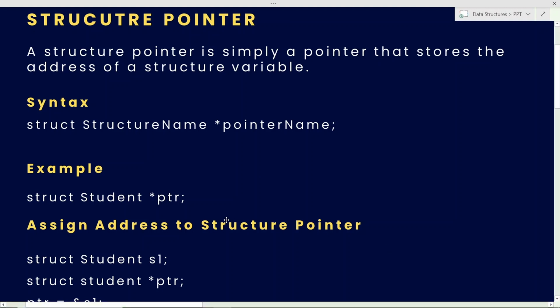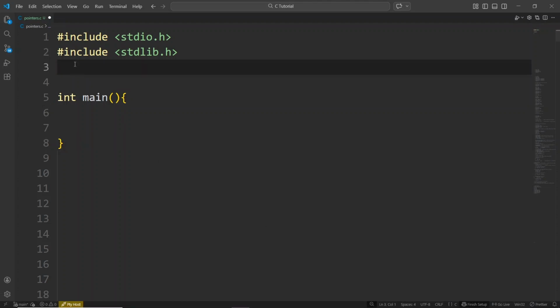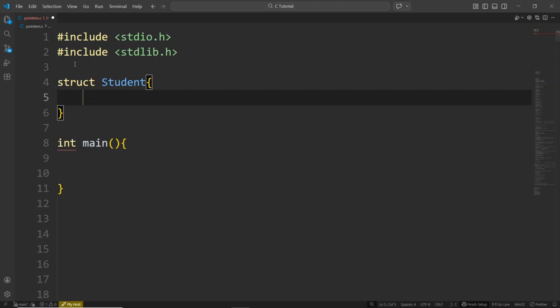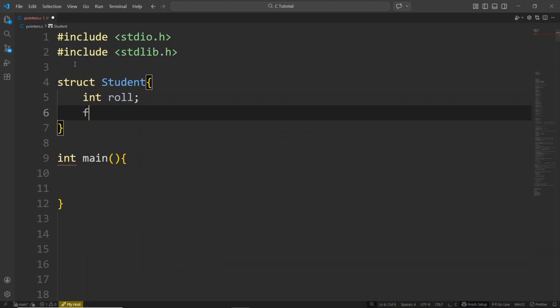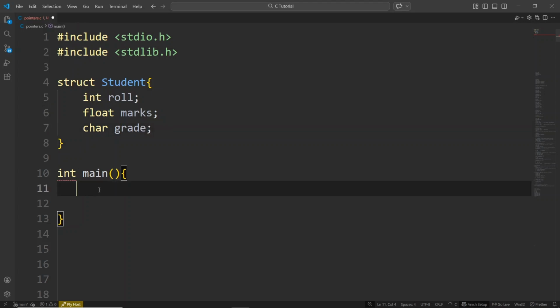Let's first go to our code editor and quickly create a structure. We have already done this in our last class, but let's create it again. We write the struct keyword, then our structure name: struct student. Now, in this structure, let's create a variable roll, then a variable marks, and let's give a character grade. This is how we create a structure in C. In the end, we always add a semicolon.